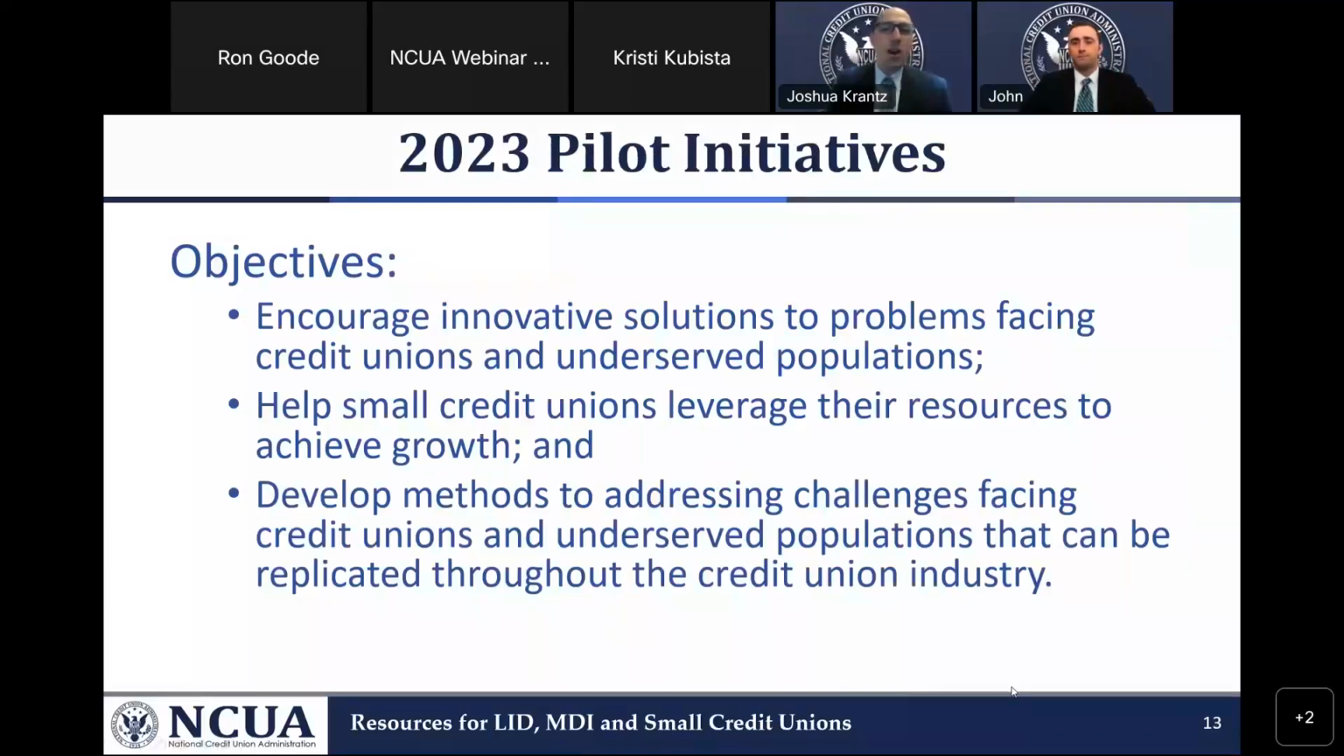We are also offering a new pilot grant this year. The objective of this pilot is to encourage innovative solutions to solve problems that credit unions and underserved communities are facing, to help small credit unions team together to leverage their resources to achieve their growth, and also primarily to develop new methods to address challenges that are facing the credit union industry and underserved populations that can then be replicated throughout the country.